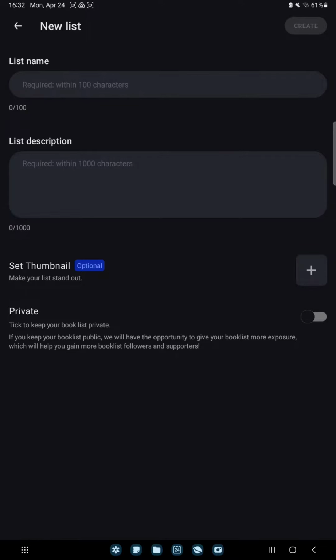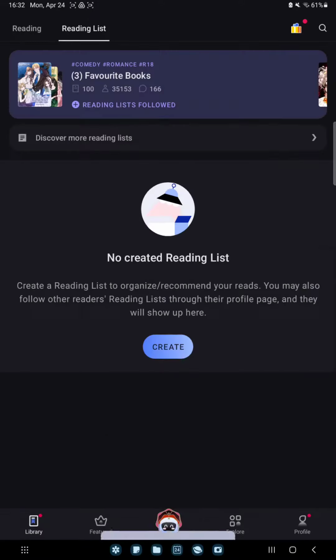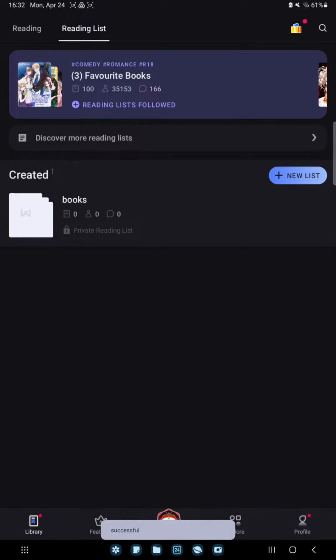Tap the list name and add the title to your list, and you can set this list to private and create a description, and if you don't, just tap the create button and your reading list is done.